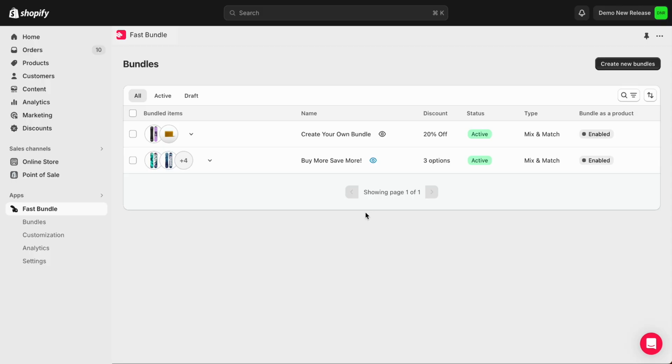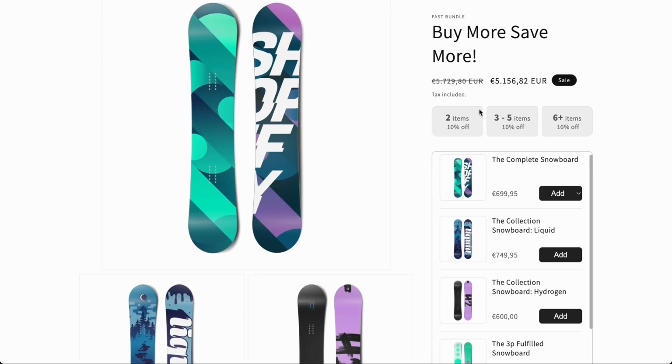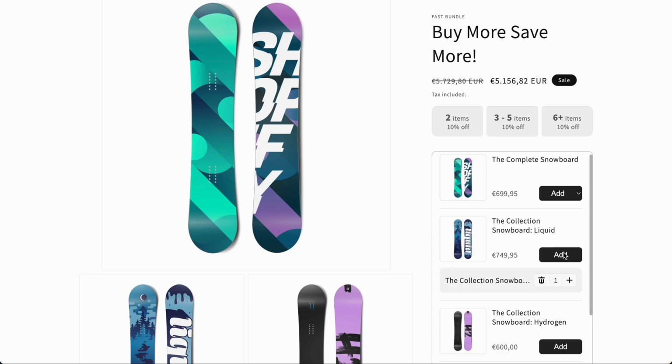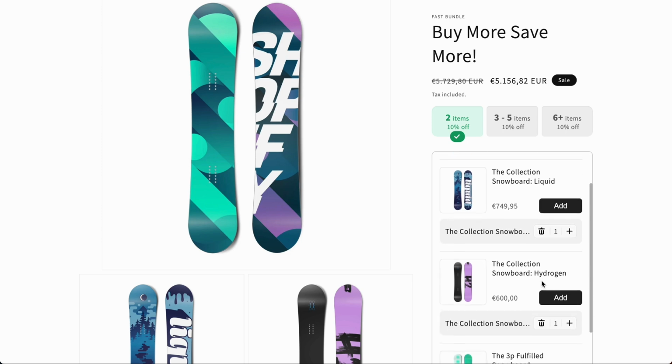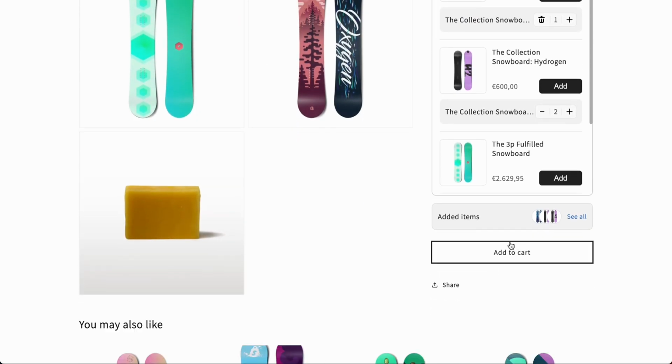Okay, now that we've seen how to create the bundle, let's see what they look like on the storefront. First, I'm going to preview the bundle that says Buy More, Save More, which is a mix and match bundle defined on a list of products. As you can see, I have my list of products here and the ranges of discounts that I defined in the bundle. And by adding these items to my selection, I can qualify for the discounts that I've set up. And I can add it to my cart.